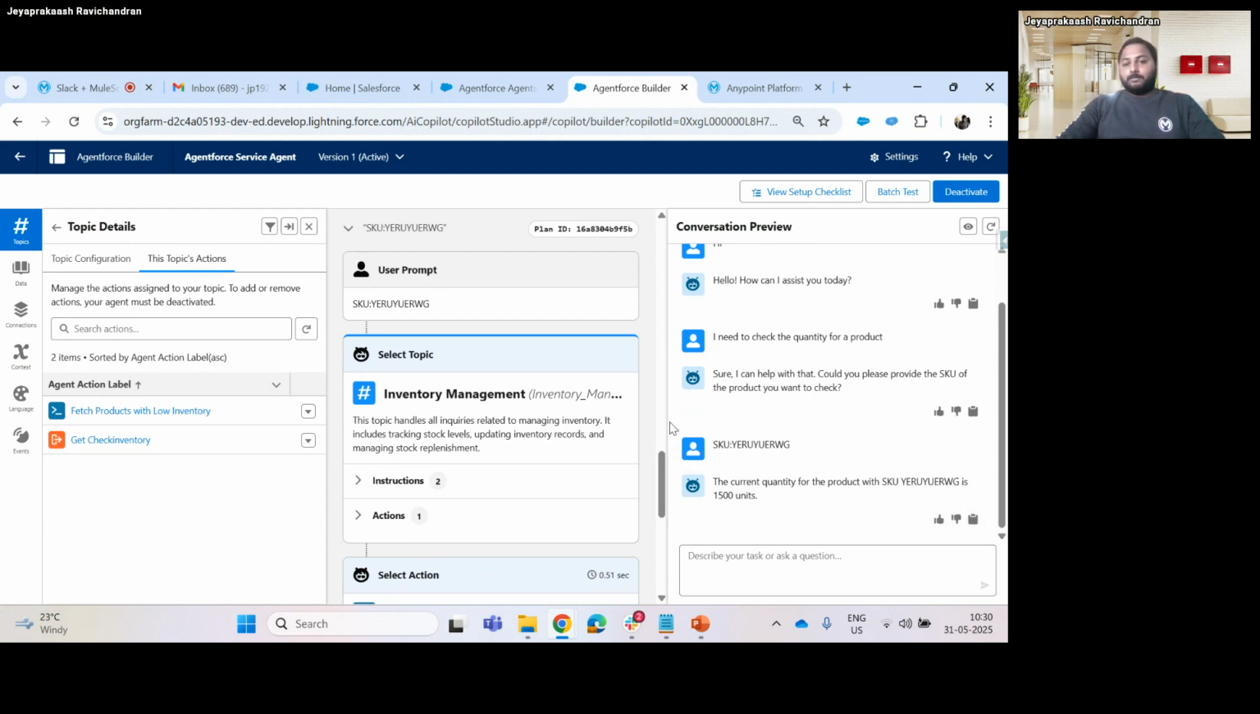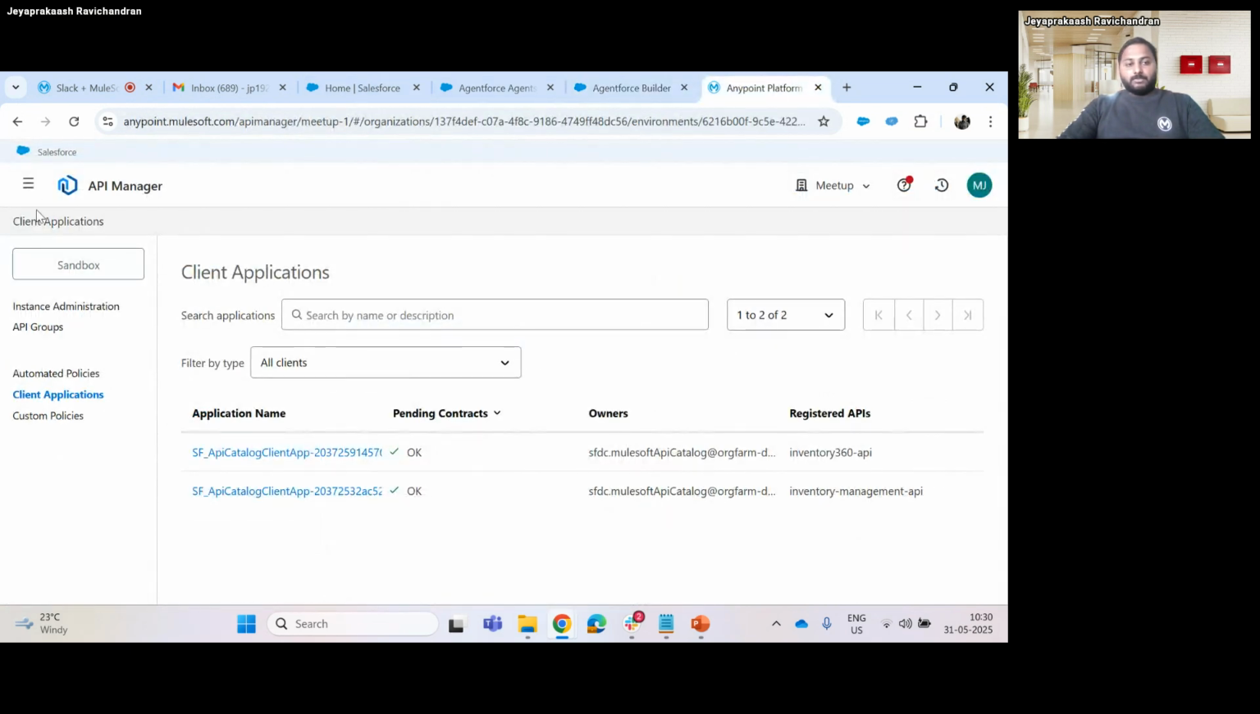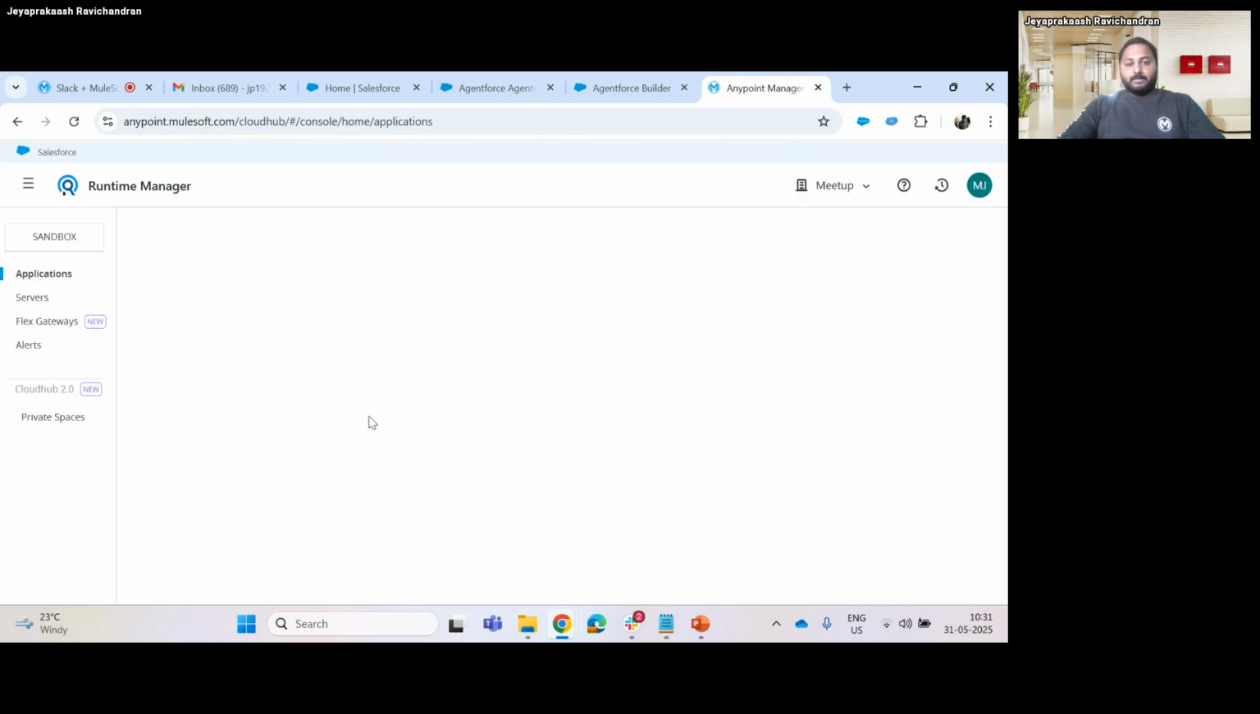I just mocked the API in the platform, but we can always connect it in the Anypoint platform. We can connect with third party systems. That should not be an issue. But basically, what happened here is the agent invoked the MuleSoft API, which I have deployed in our platform. Maybe we can check the logs here. It should be available. So it accessed the API here.